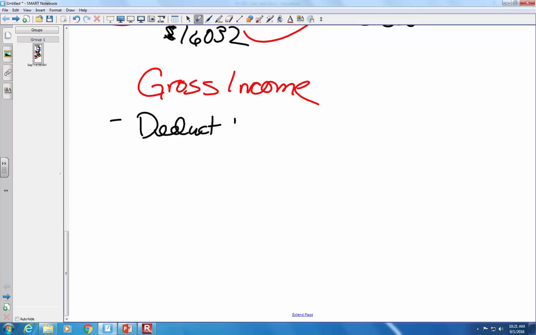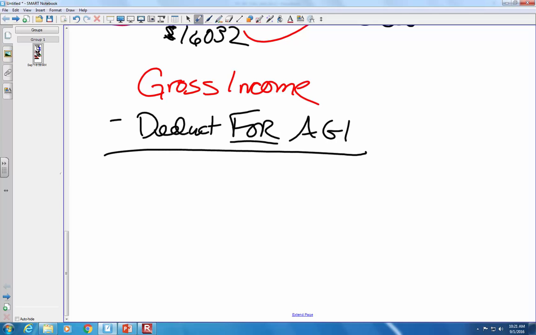Adjusted gross. And what's special about these guys? Everybody gets them. You don't need to itemize to get them. So what does this give you? Your adjusted gross.